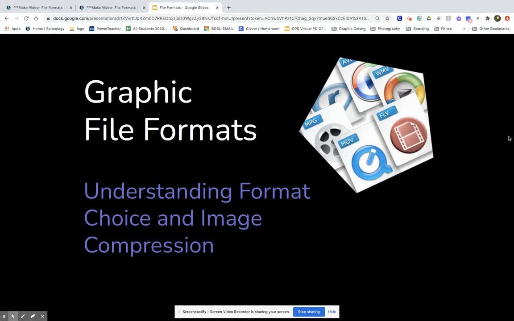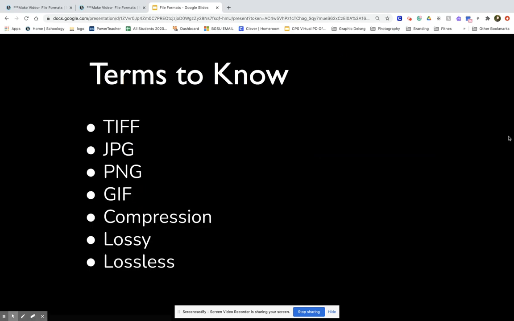Hello, everybody, and welcome. Today, we are going to be talking about graphic file formats, understanding format choice, and image compression. Some of the terms to know you probably might already know. We have TIFF, JPEG, PNG, GIF, compression, lossy, and lossless.